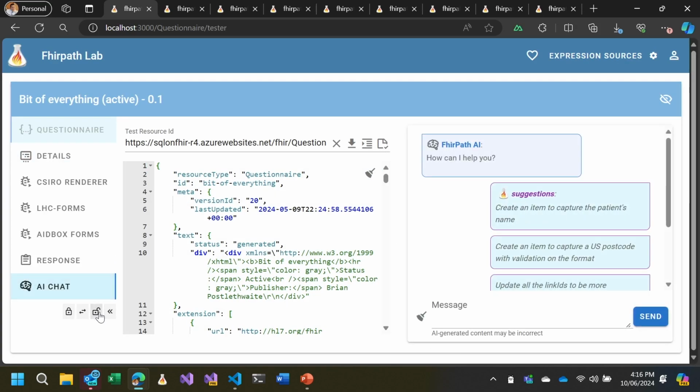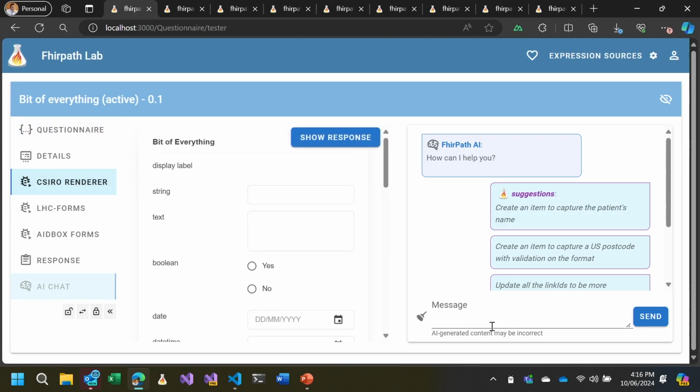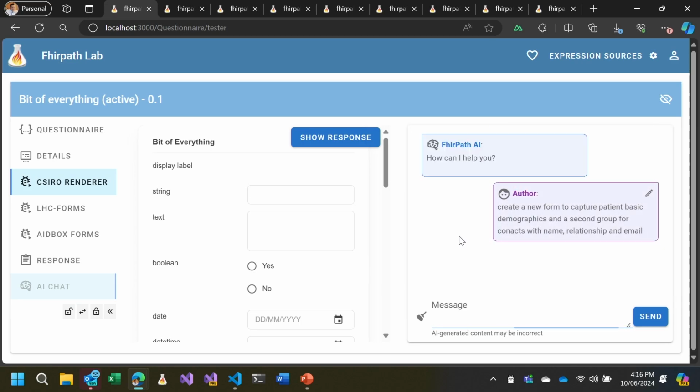So instead, let's put AI chat over there and lock it in and say something like, create a new form to capture patient basic demographics and a second group for contacts with name, relationship, and email. Does that sound like a good form? Pretty useful. And I hope it actually has the keys in that one. Yep, it would have complained by now.